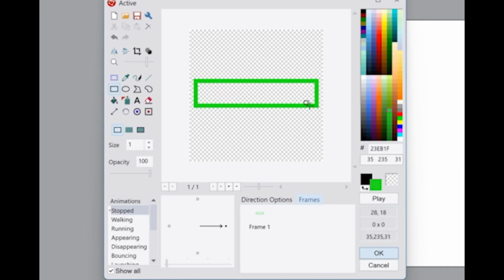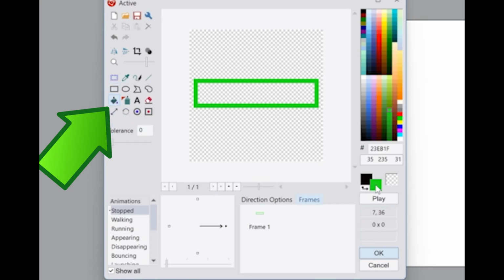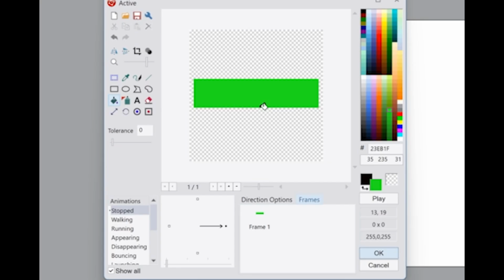And of course, I don't want that box to be completely empty. What I want to do is fill it. So I'm going to come back over here, and you're going to see there's this paint bucket tool. It's called the fill tool. We're going to click on that. We're going to make sure that our color in the box here is the color we want it to be. And then we're going to go inside the boundaries of this rectangle and just click. And there we go. We have this nice green rectangle.